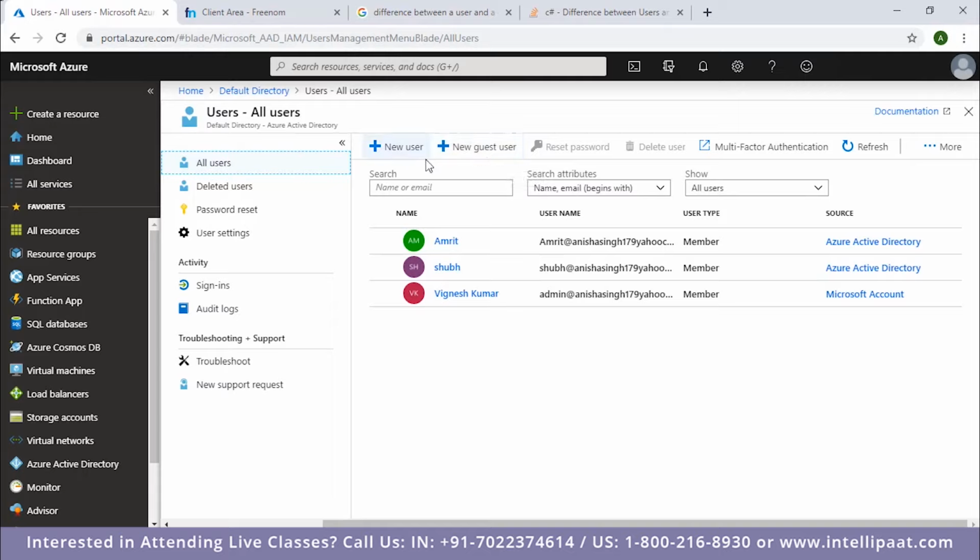There's not much difference between these two because eventually they will be given a username and a password and they will be signing in, and then they will be given some roles according to which they will be accessing your services. So all of this procedure remains the same. The only thing that differs is that the new user will have a user type that says member here, and for the new guest user, the user type will be guest.